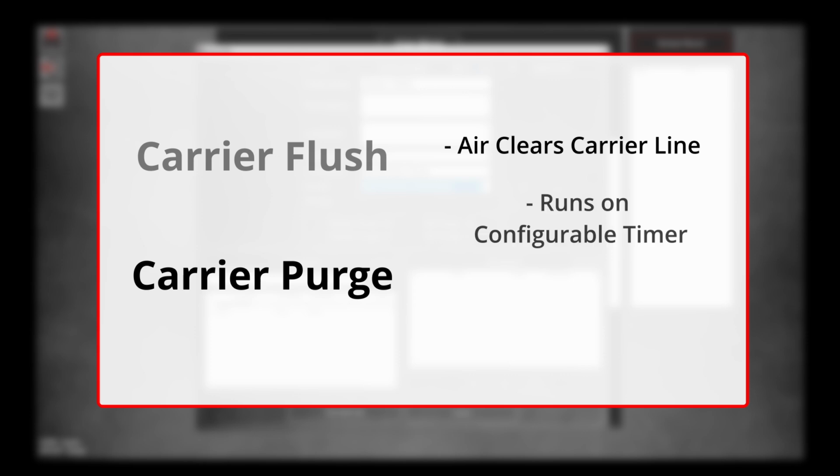Carrier purge clears remaining product from the carrier line using air, pushing it back into the truck. This process is automated and replaces the manual purging method operators may already be familiar with. Carrier purge runs to a timed cycle, which is configurable. Most operations find that a purge time of 12 to 15 seconds is sufficient. If a product begins to bubble or foam, the operator can press stop at any time.